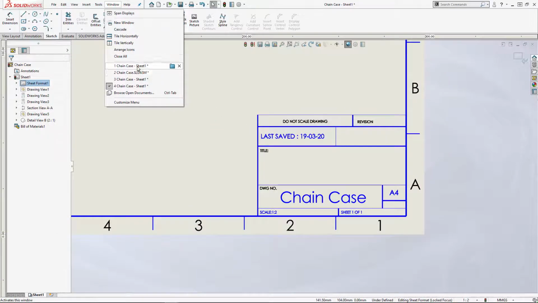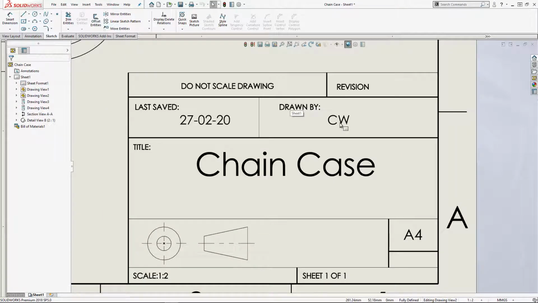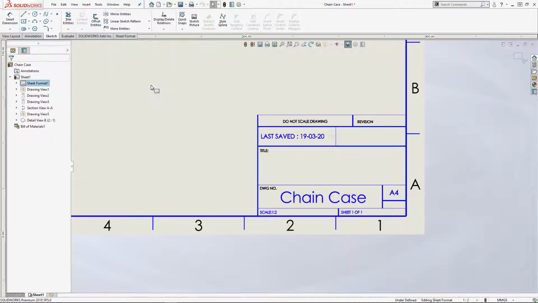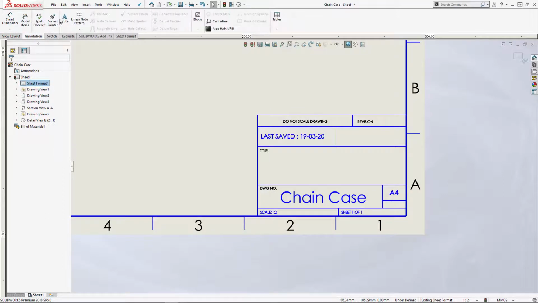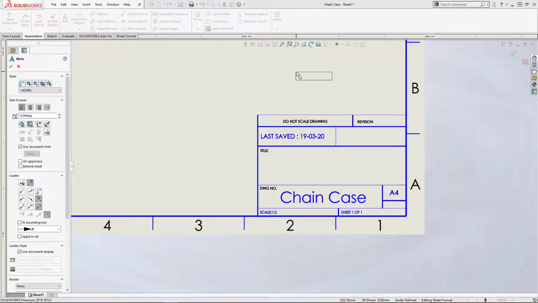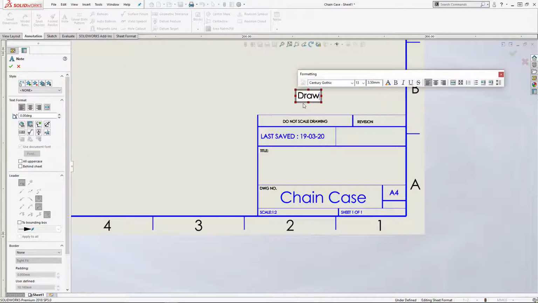What's to the right of that? Drawn by, and then the initials of the person that drew this thing. So let's see if we can do that as well. So annotation, note, drawn by, and then again I do all uppercase. Now depending on your login on your system, maybe you could put this in as a static value, like I'm going to show you right now. So those are my initials.